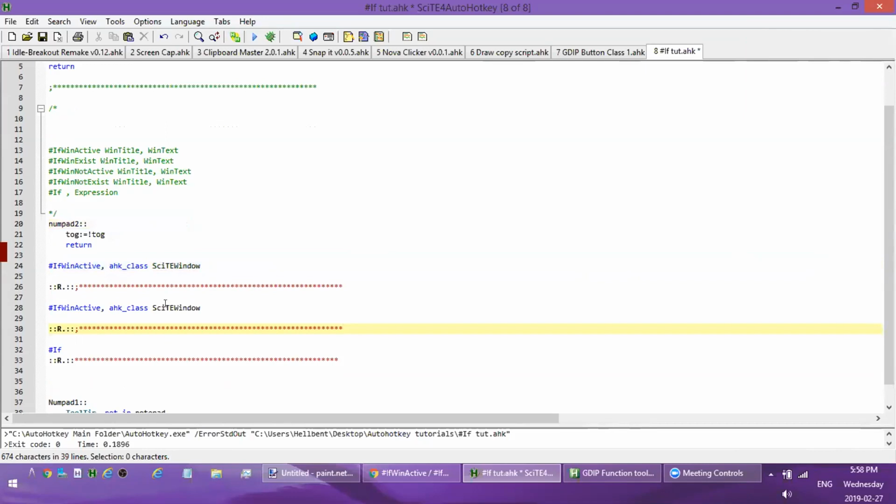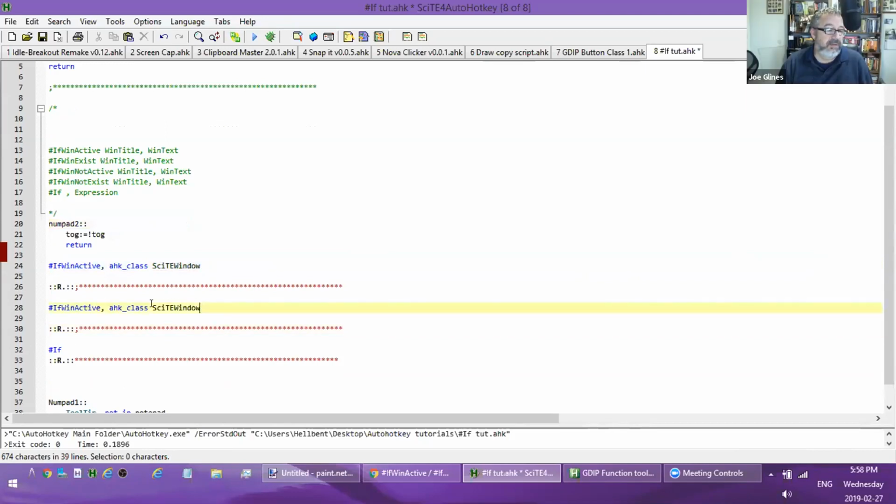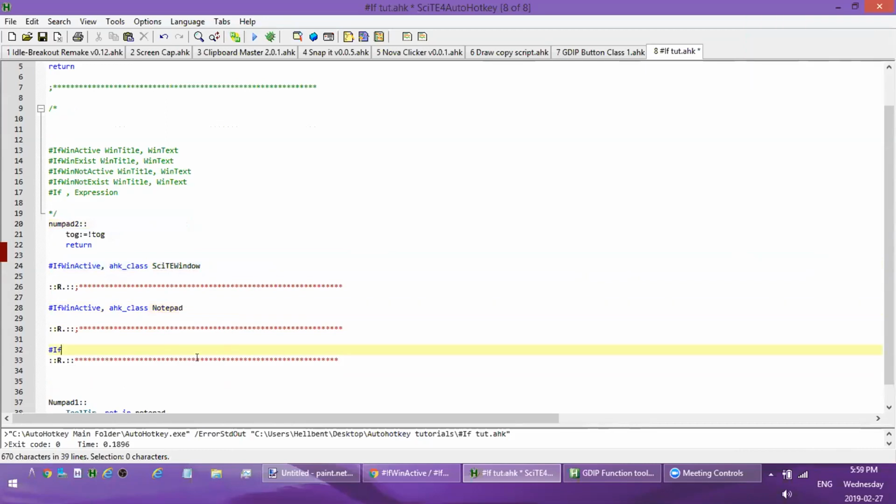Now let's change the class to something else, some sort of an editor or something you can type text in. Notepad. That's what I got. Yeah, but do we have a third one? I don't have a third editor. Well, we can use Internet Explorer or something, because you can type in the URL thing. It won't be Notepad, right? And you can type.